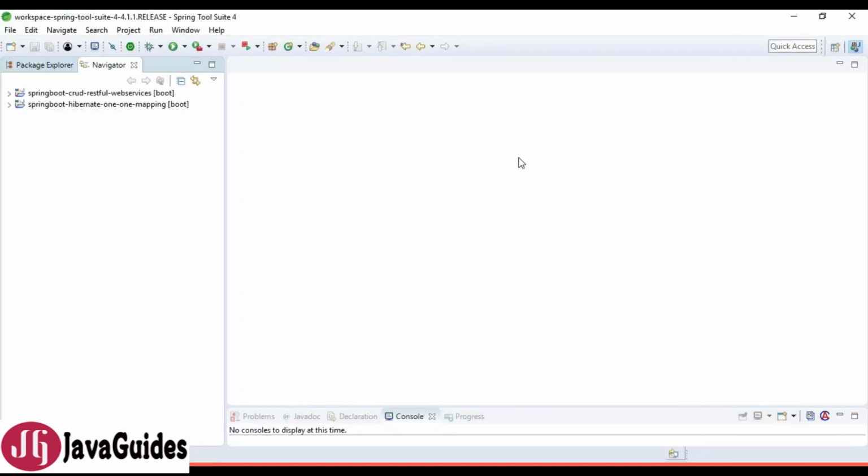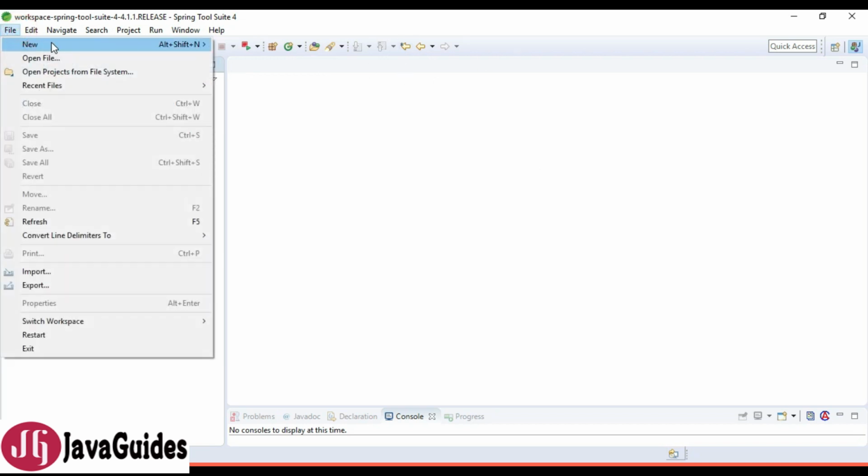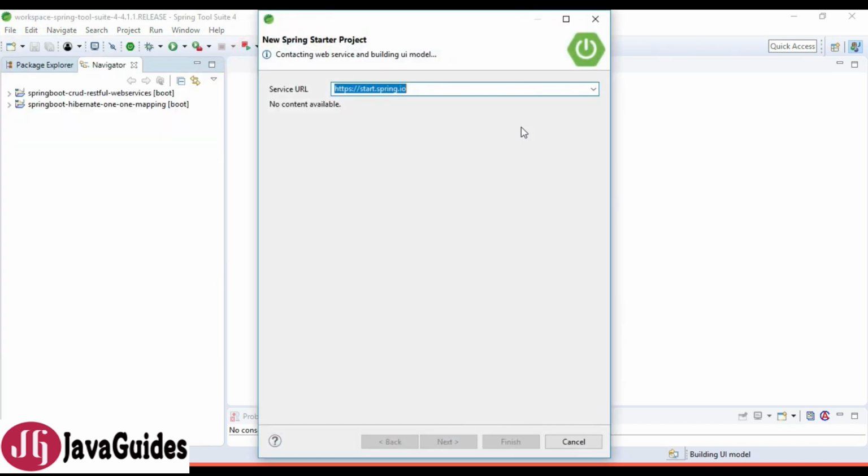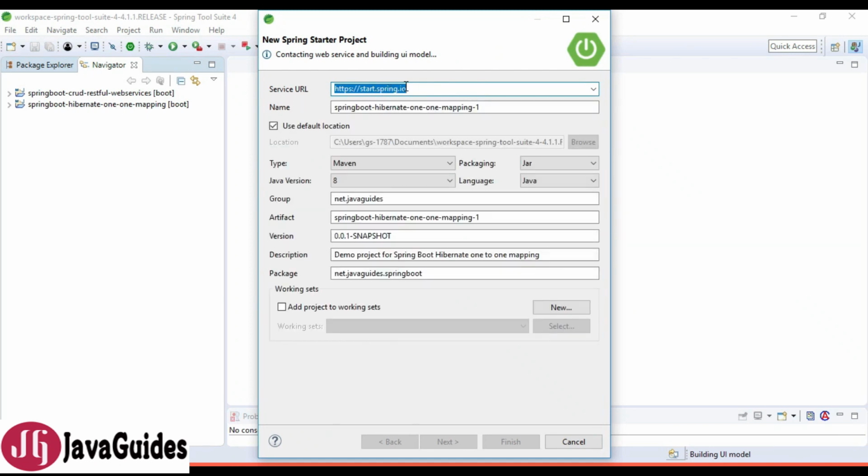I'm in Eclipse STS IDE. Let's go ahead and create a Spring Boot project. Go to File, New, and then choose Spring Starter Project. This is the Spring Initializr website which is integrated in Spring Tool Suite IDE to quickly create a Spring Boot project.